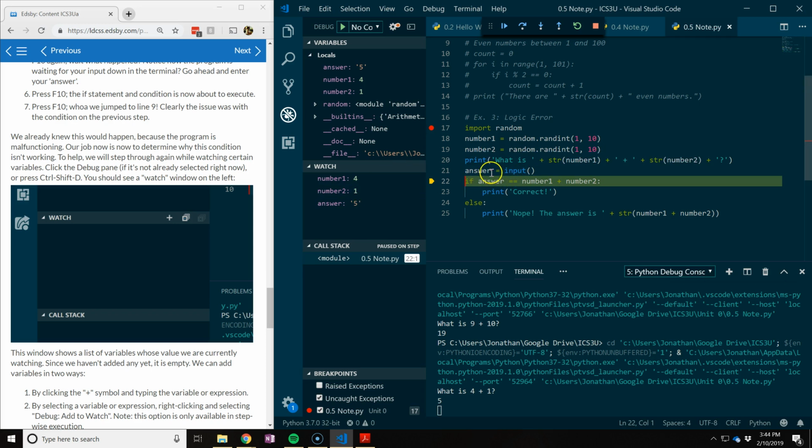And so this is the clue here. Because in this next condition, clearly this was evaluating to false, because it was going to the else block. And this is why: if you hover over, you can see answer is a string. And number 1 plus number 2, well, that does equal 5, but a string version of 5 is not equal to an integer version of 5. That would never be true. So that is our logic error.